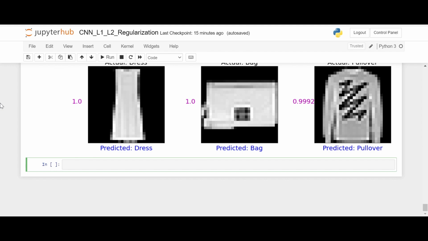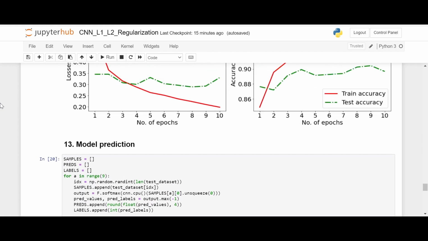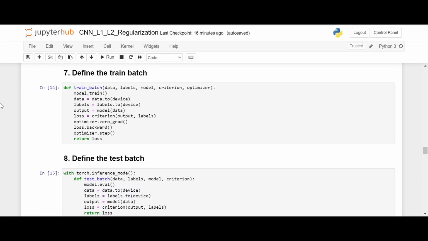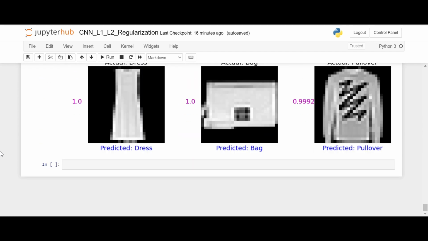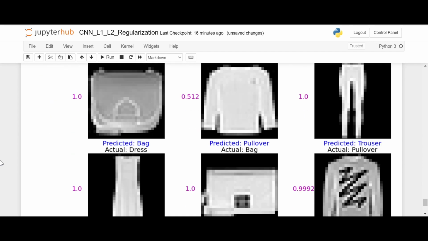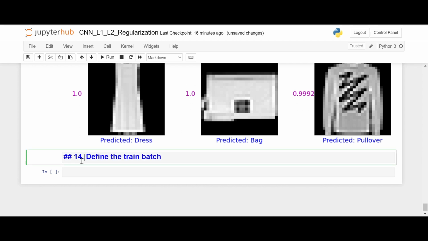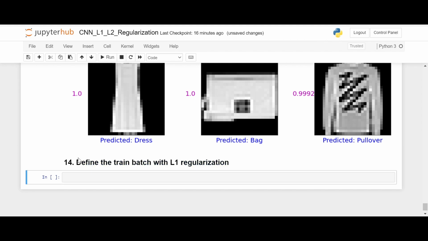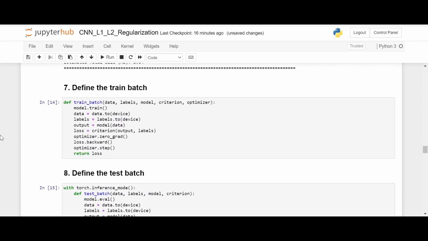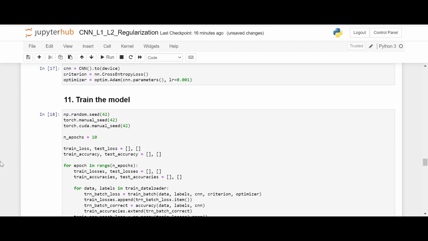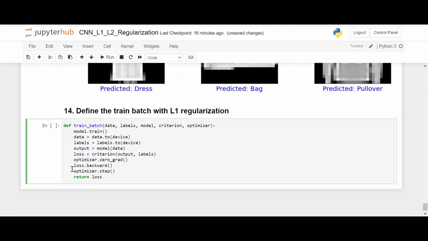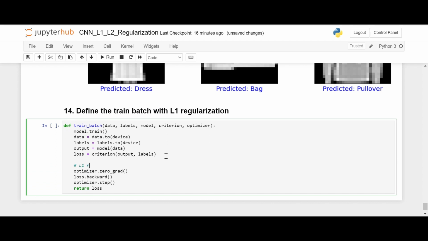train the CNN using L1 and L2 regularization. So let's copy few things. Let's just copy this part. Previously it was 13, so this will be 14. Define the train batch with L1 regularization. Okay, also copy this part as well. Here we need to make few modifications. So let's add the L1 regularization part.